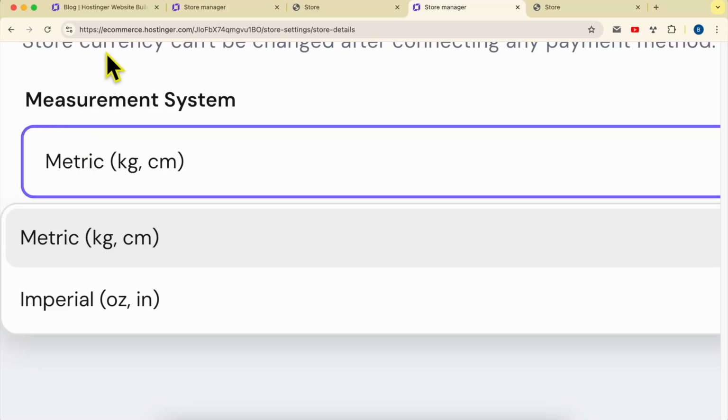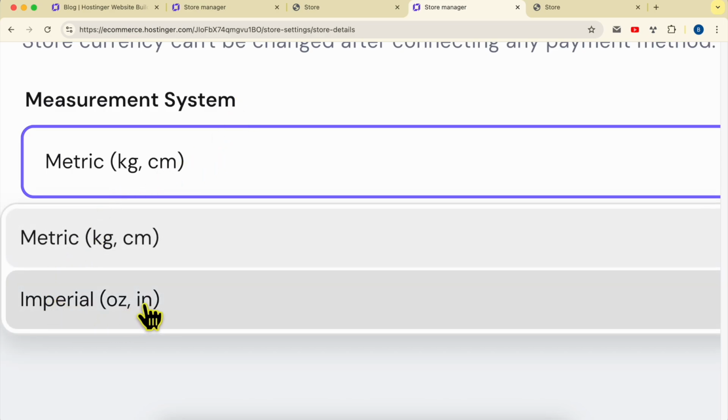Welcome to dotcom.builders. In this video, I will share with you how to change your online store measurement system from the kilogram to the ounce, for example. Without any further ado, let's start this tutorial.